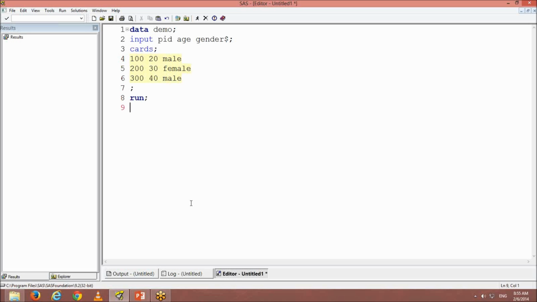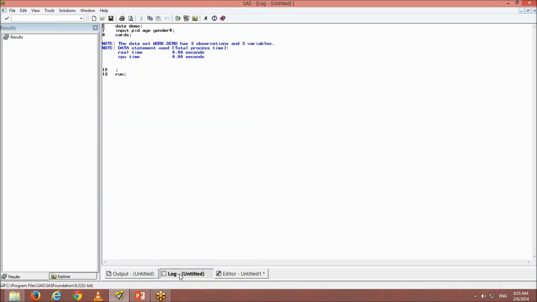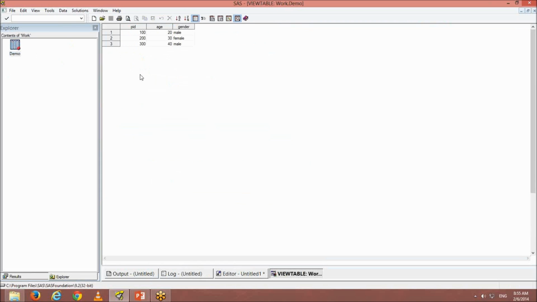Once you're done with this, you have created a dataset with the name demo, and once you run it successfully, the dataset will be saved into your work library. We know that whenever you run any program, by default the SAS dataset is saved into the same destination, the work library. Go to the work library, and you can see the demo dataset. Open it here, and you can see PID, age and gender as the variables properly. Up to here you are already aware of that, so no need to explain again and again. I'll just close this.